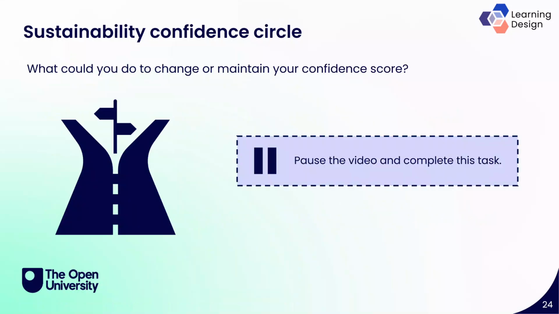Now, with your rating in your mind, take a moment to think about what we've discussed today, or the wider knowledge that you might have to change in order to maintain your confidence score, and think about what it is that you could do to change or maintain that score.